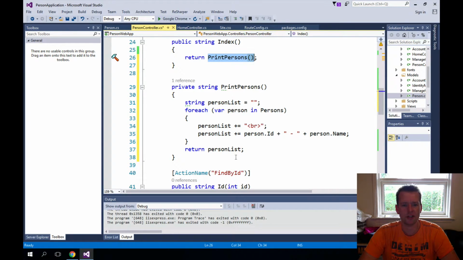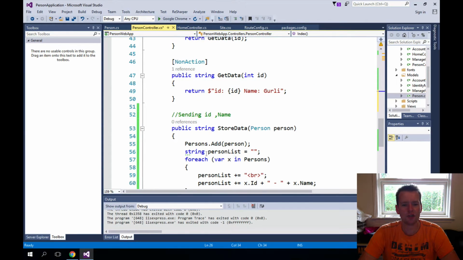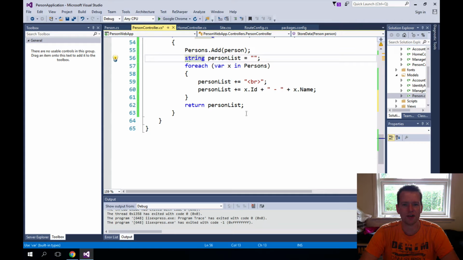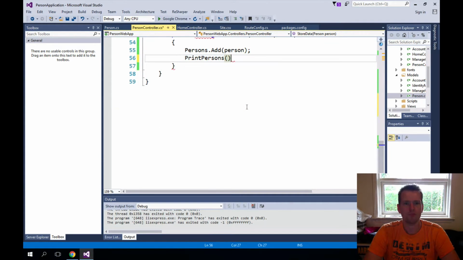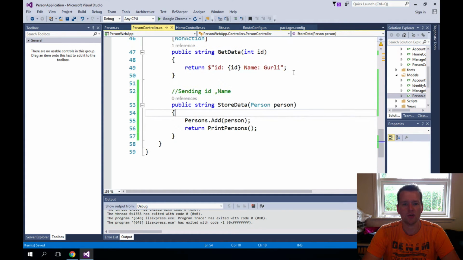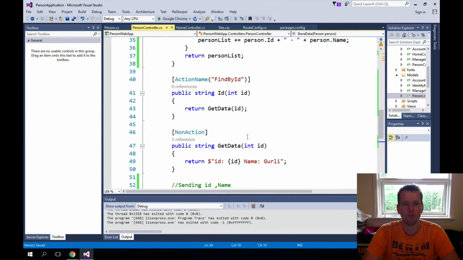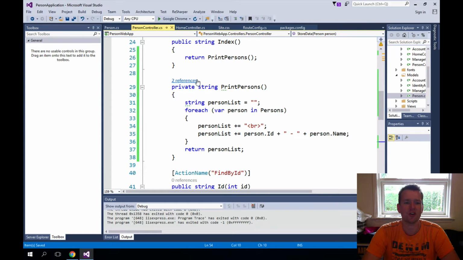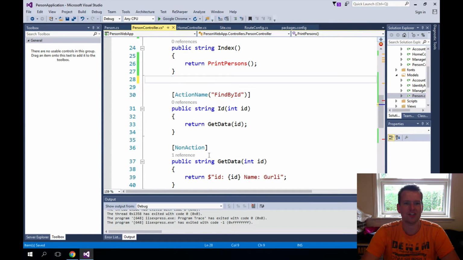Let's just copy this now. Notice how instead of having the code in two places, I can just call it right here. But I actually have to add a return statement, because I also need to send a text string back to whoever is using this tool. So there we go. Now I can print the persons in both places, and I don't have redundant code, because I'm just referencing the same code twice.